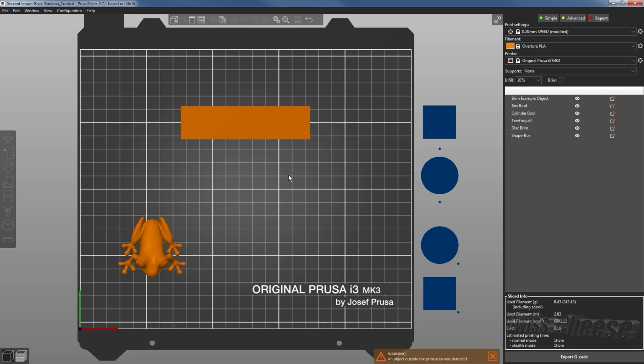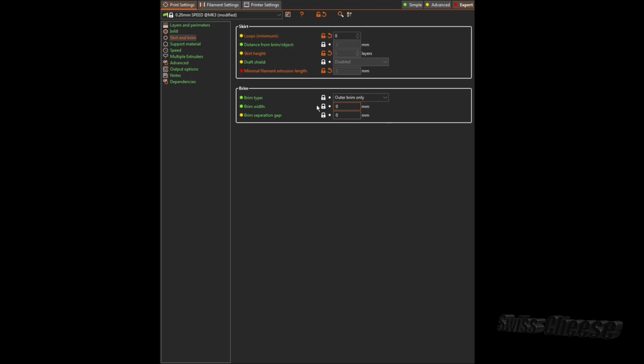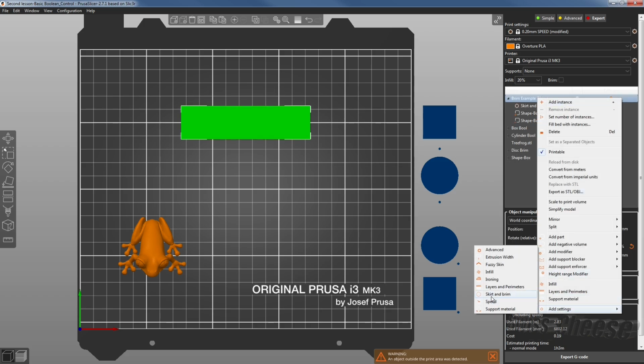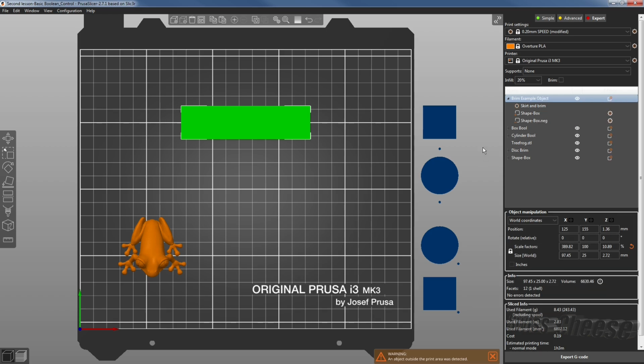There are two ways to apply brims in Slicer. One is through our global settings found in print settings, skirt and brim. And the other is via the object. So we can go to the object, right click, add settings, skirt and brim. Currently, we have our brims applied only to an individual object, the box on the platter.